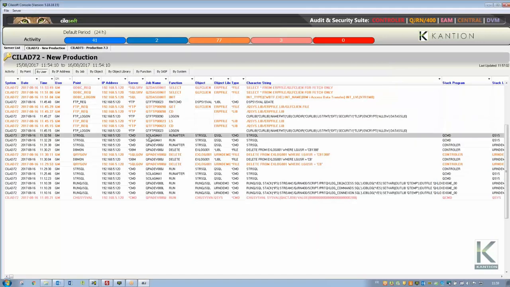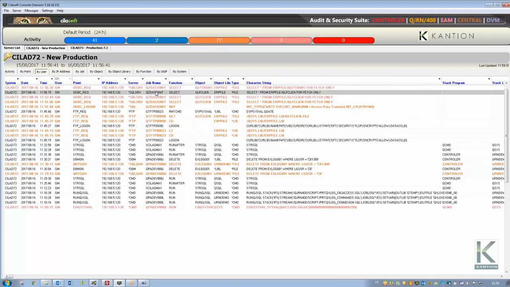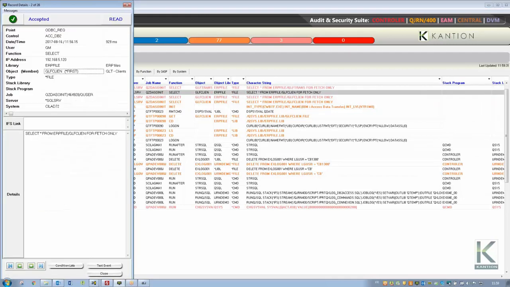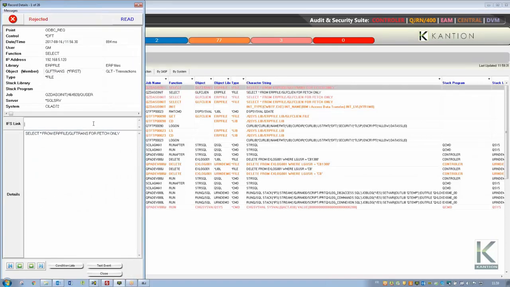So let's take now a look at the rules, but just press F5 to see what we have been able to log. Okay, so now you see the accepted transaction by the rule. It was the client file, and the next one is the transaction file that is still rejected. If I just double click on it, it says accepted for this one, and the other one rejected, right?